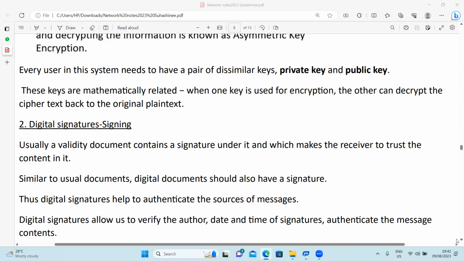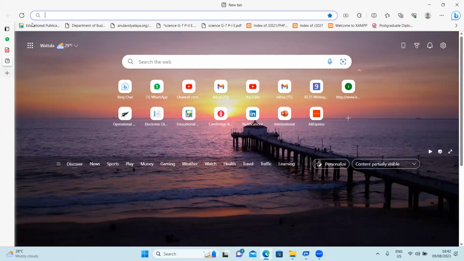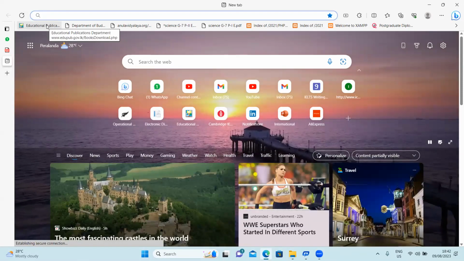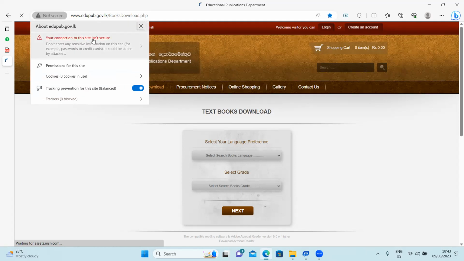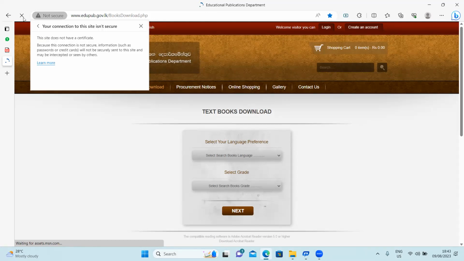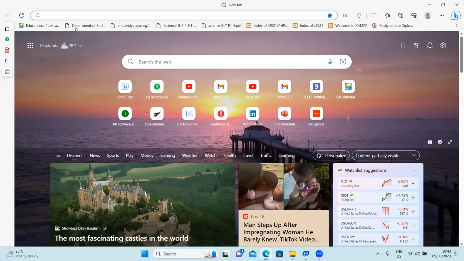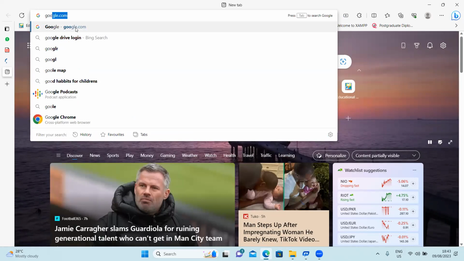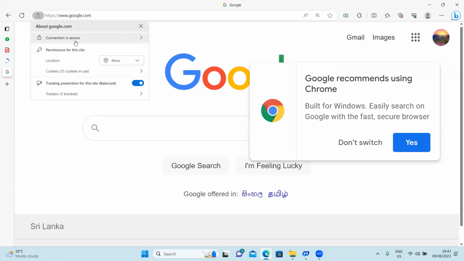Then you can check whether a website is authentic or not with the help of the available padlock. So I just move to the education publication, not secure. Here you can see not secure. When I right click on that, it says your connection is not secure. This site is pretending like not secure. But if I get a Google web page, google.com, it comes with the padlock. So the connection is secure.